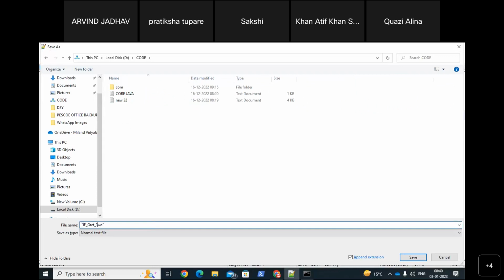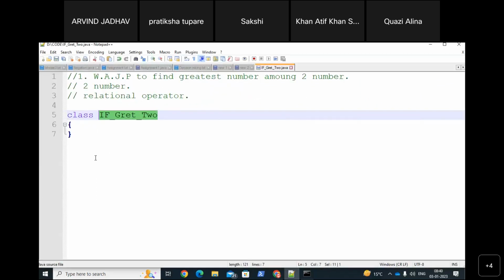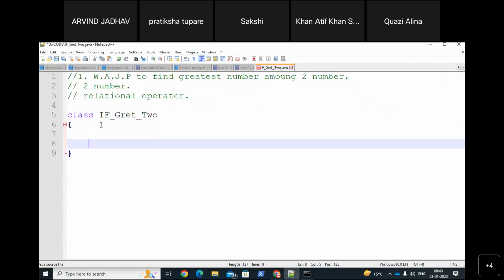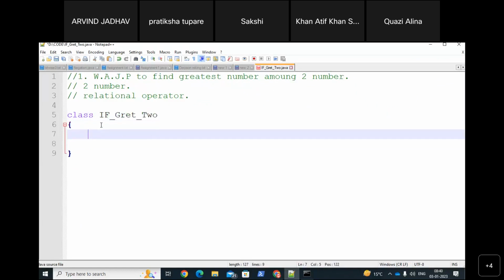If greater to, see, successfully do this program with the help of normal numbers and with the help of scanner classes. Okay, so I will illustrate the program with the help of normal numbers. You need to do the same program with the help of scanner class as homework. Okay, so now here I will write the main method.